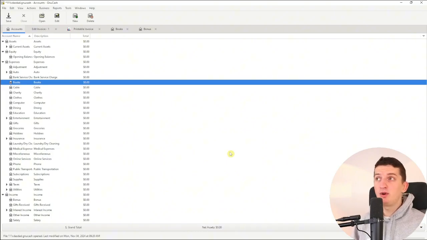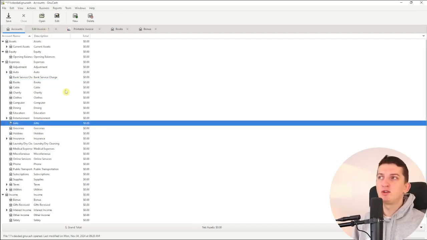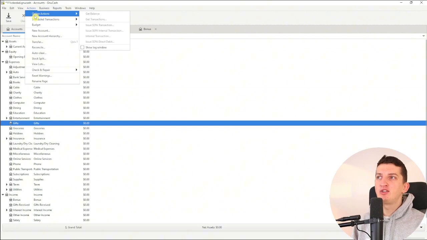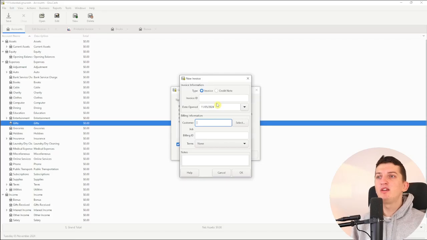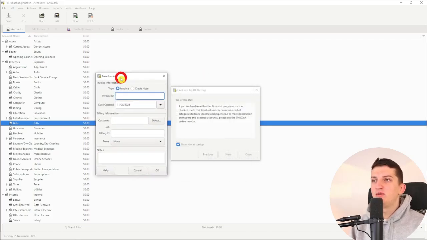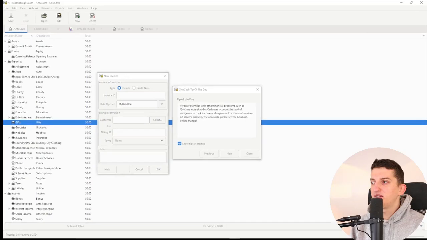And how it actually works is that you can have accounts here, like hobbies, gifts, groceries. Then you can have actions here, and transfers, new account, business, and here you can have customer and new invoice. So you can just use it only for the invoicing if you need to. Now, when I click here on invoicing, I can really zoom it up more. So I will try to do it like this. Give me a second.